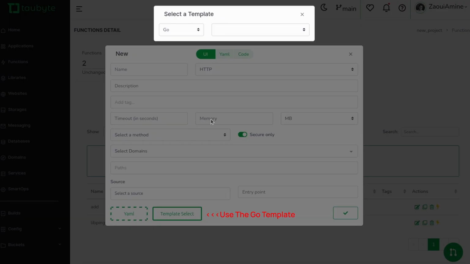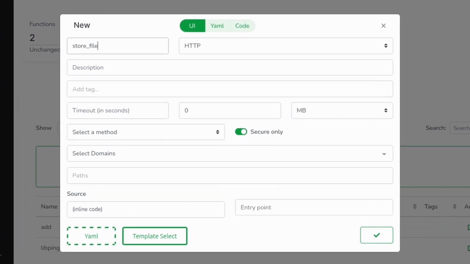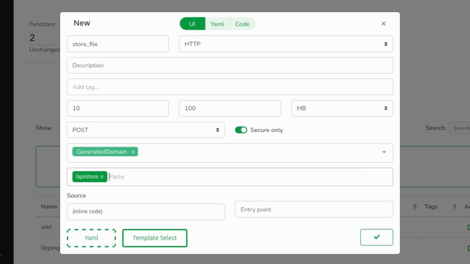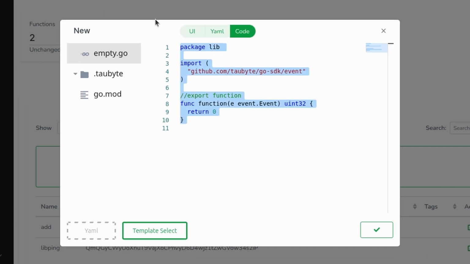Go to Functions, click the plus button, and fill in your desired information. I'll name it store_file. I'll set the memory to 100 MB, method to POST, path to /api/store, and entry point to store. Switch to code view and paste the storage function code.